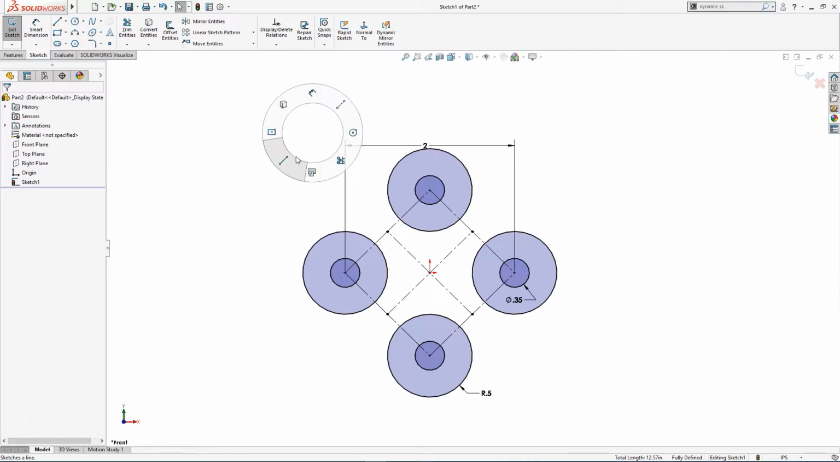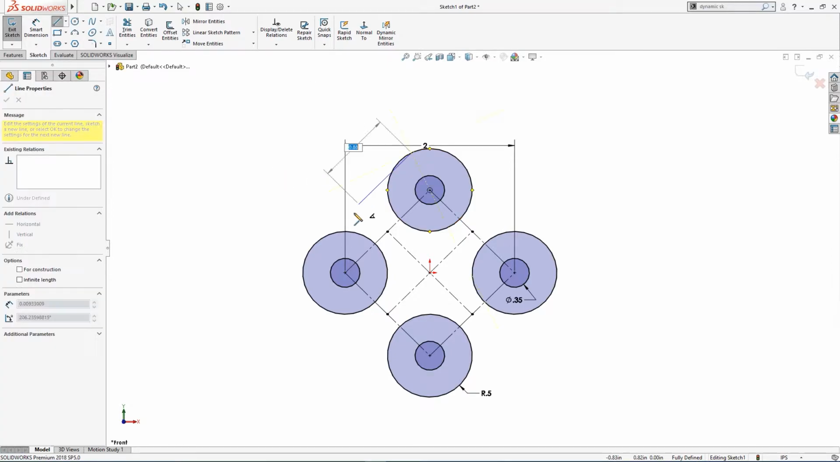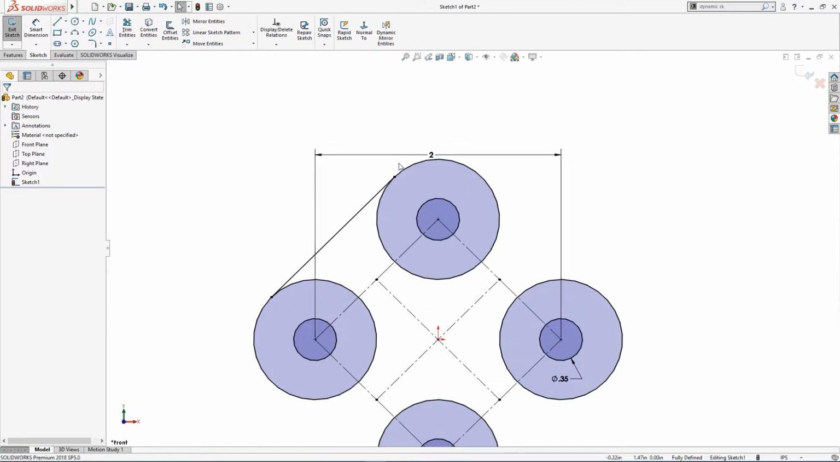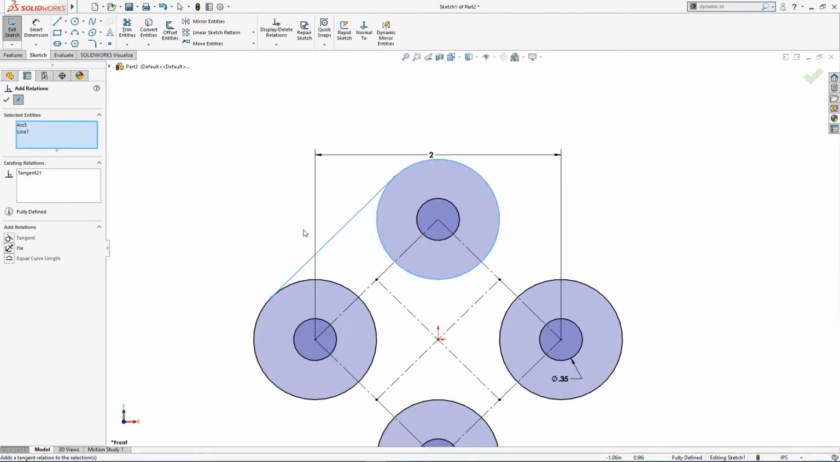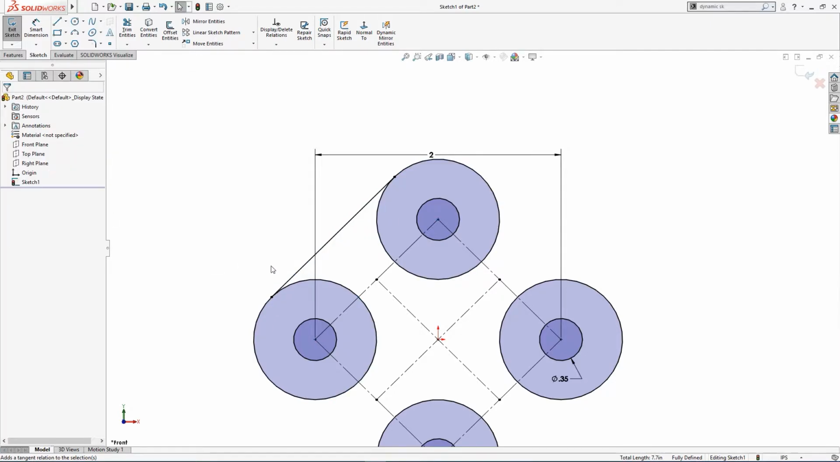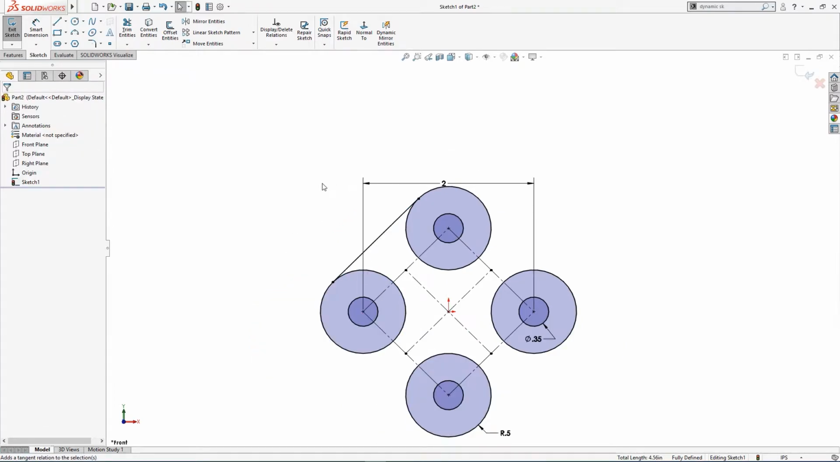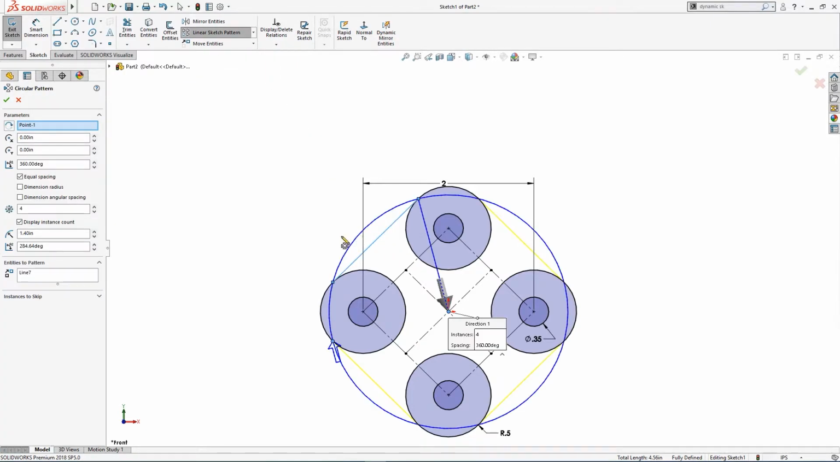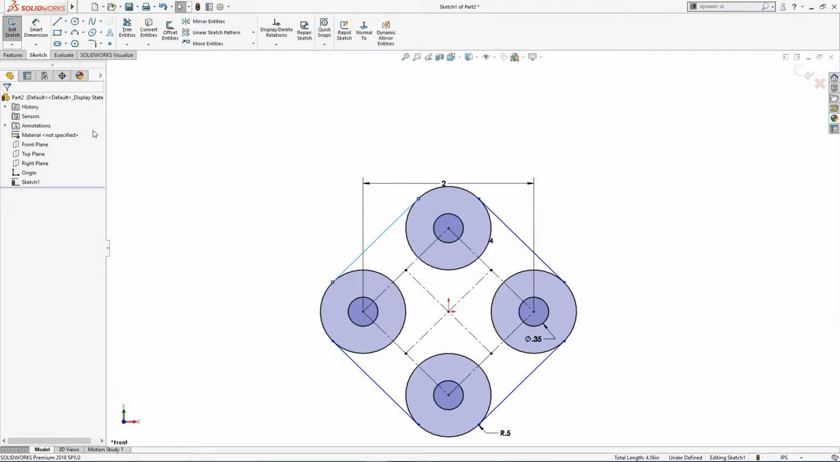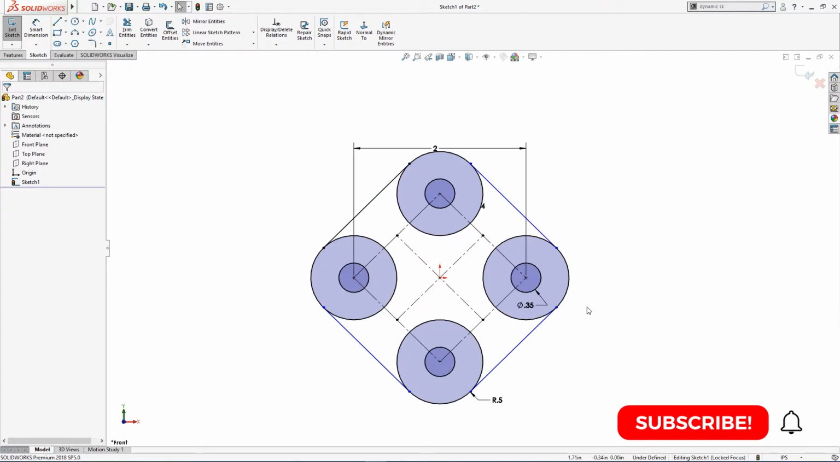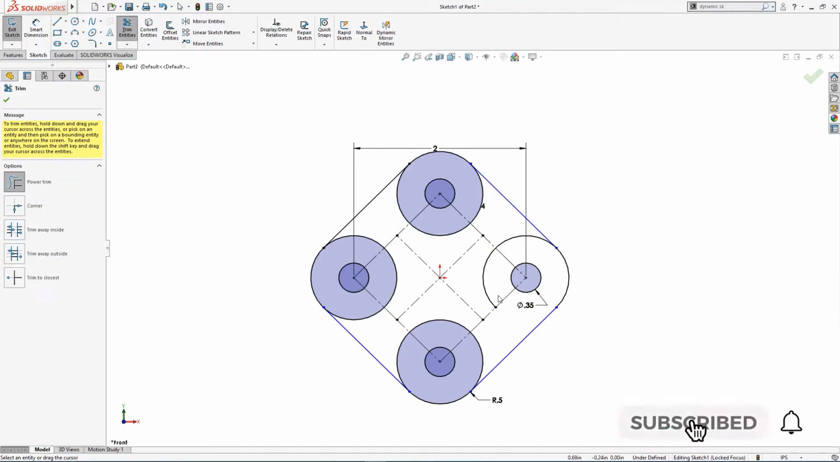Like so. I will draw a line from here to here and make this tangent, and make this tangent to this like so. I will go to circular sketch pattern. I will sketch this 4 times. Okay, I will trim all the rest of these with the power trim. I don't need these.